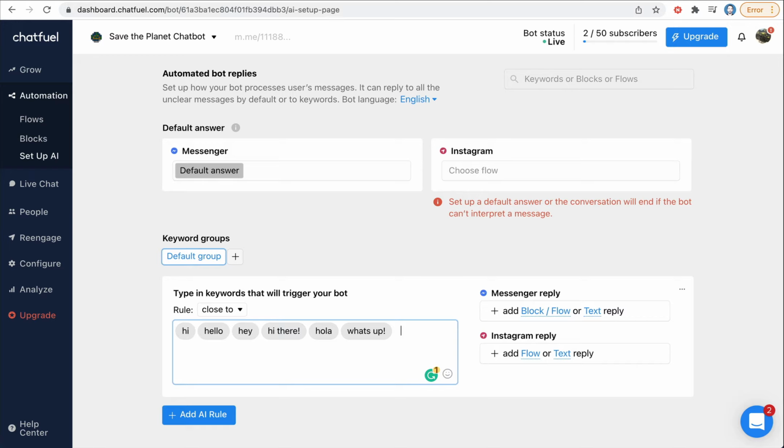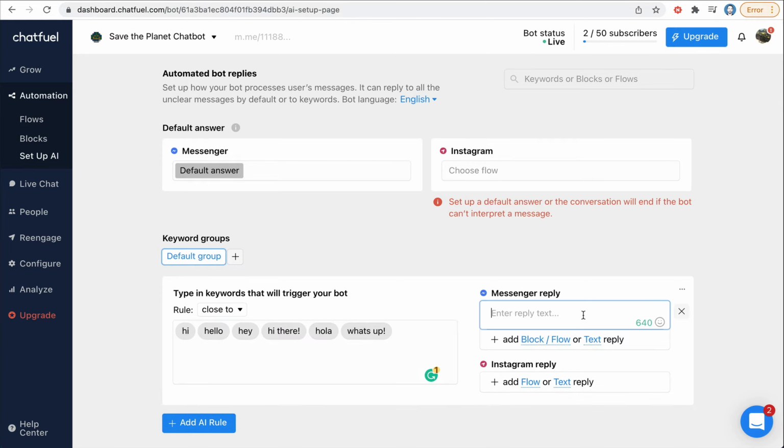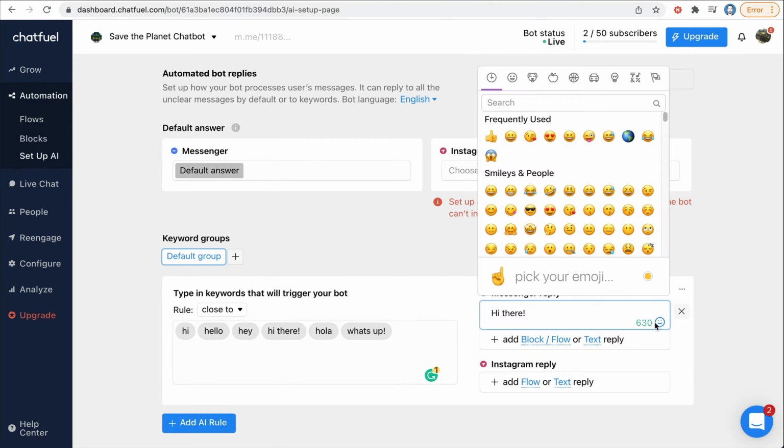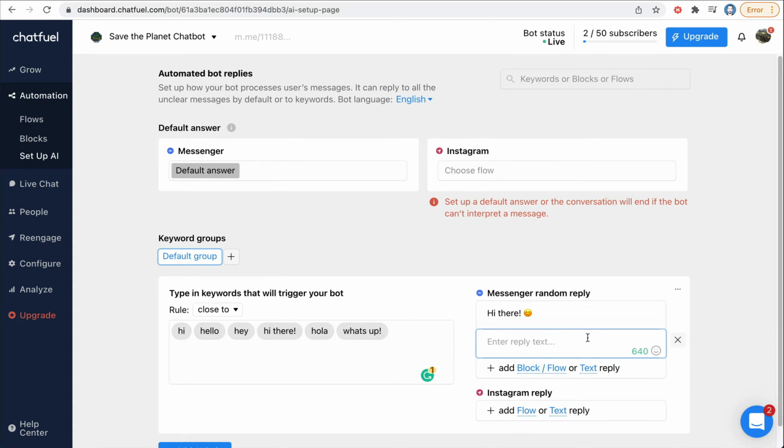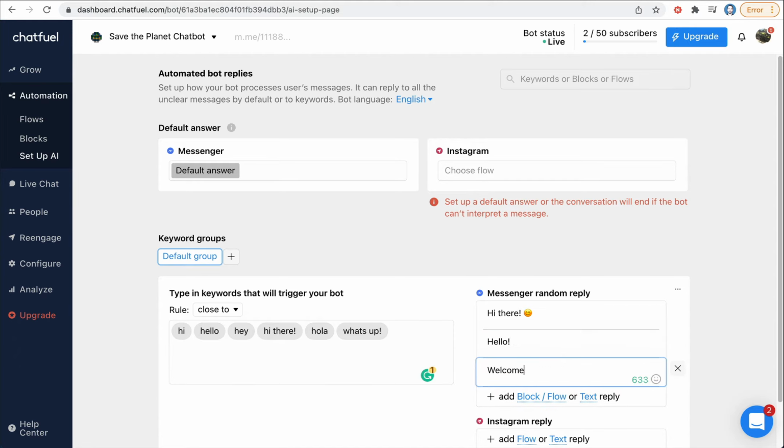On the right side, under Messenger Reply, you can add different responses. I'm going to say, hi there, smiley face. If you add more than one, your chatbot will randomly choose one of these options to respond to the user. So let's add a few more. Hello, welcome, it's so nice to meet you.